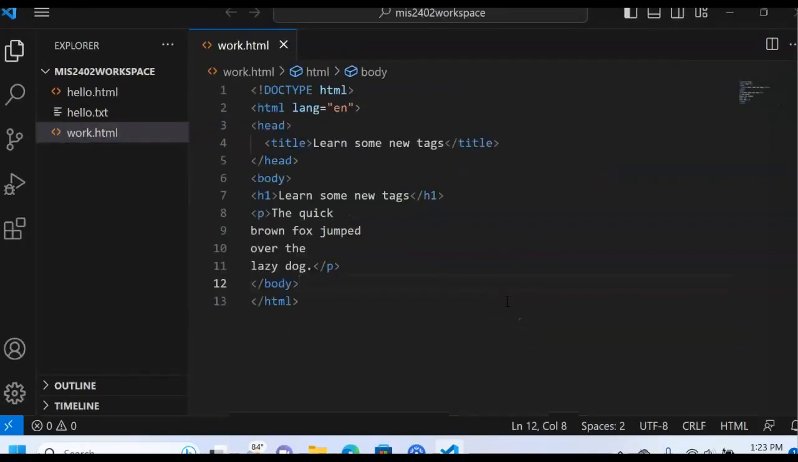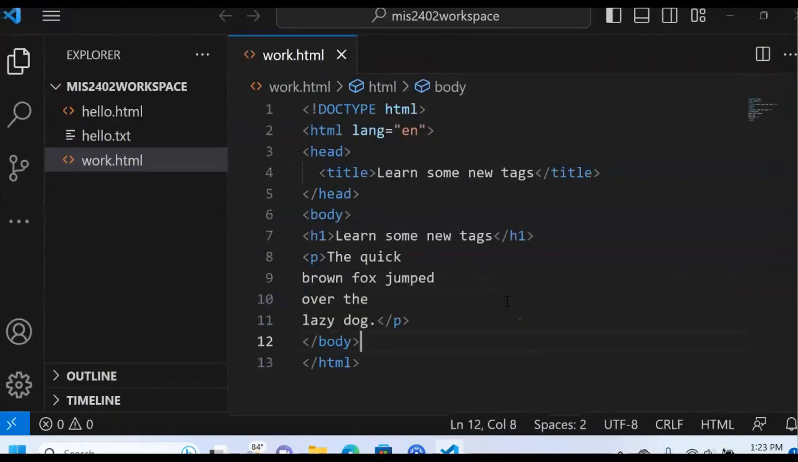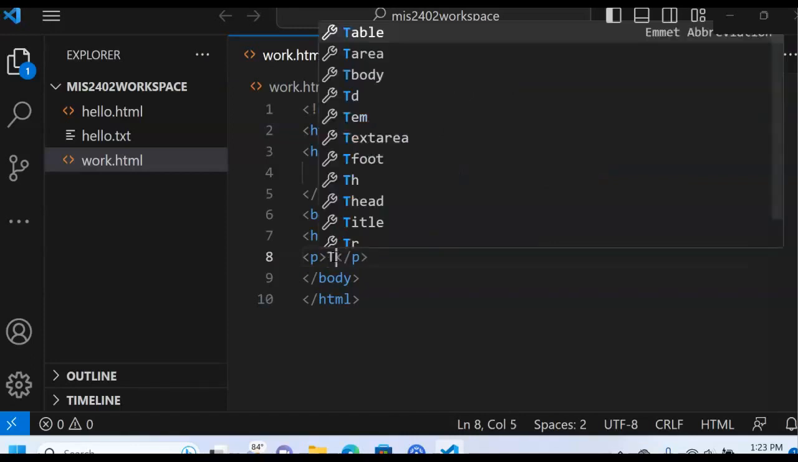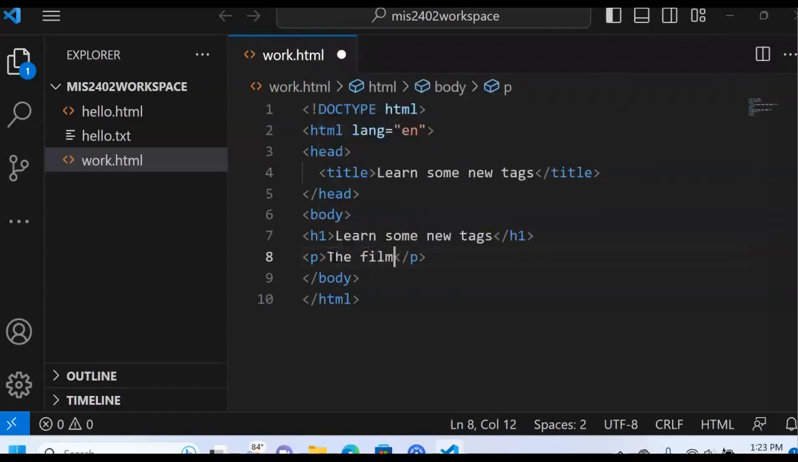Your font will probably be smaller, but I have my font zoomed in quite large so you can see what I'm typing. All right, inside of work.html, I'm going to delete the content of my first paragraph, and I'm going to type a new paragraph. Here we go. The film Napoleon Dynamite is very odd.